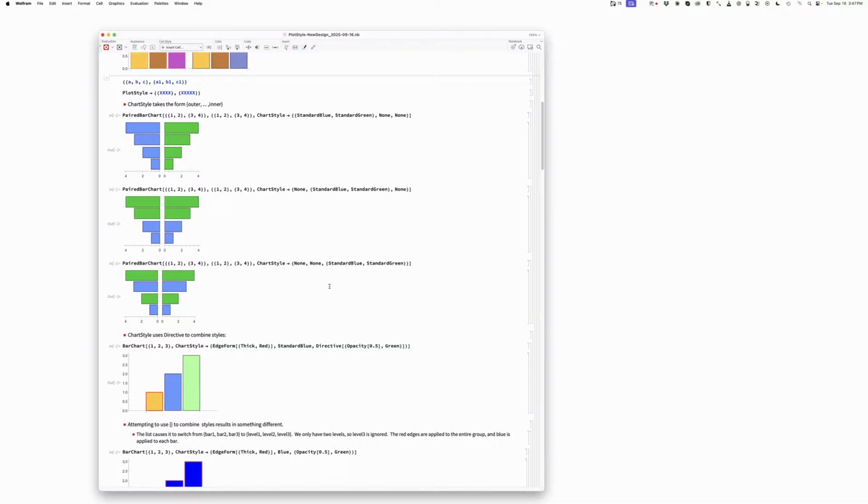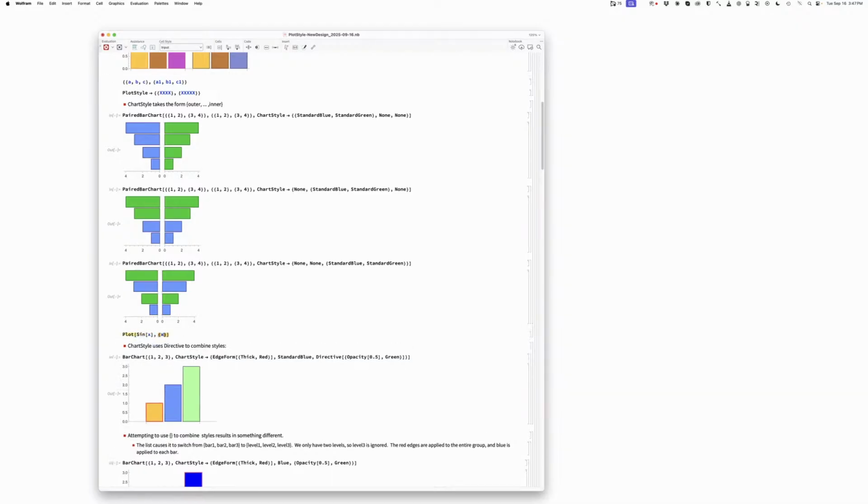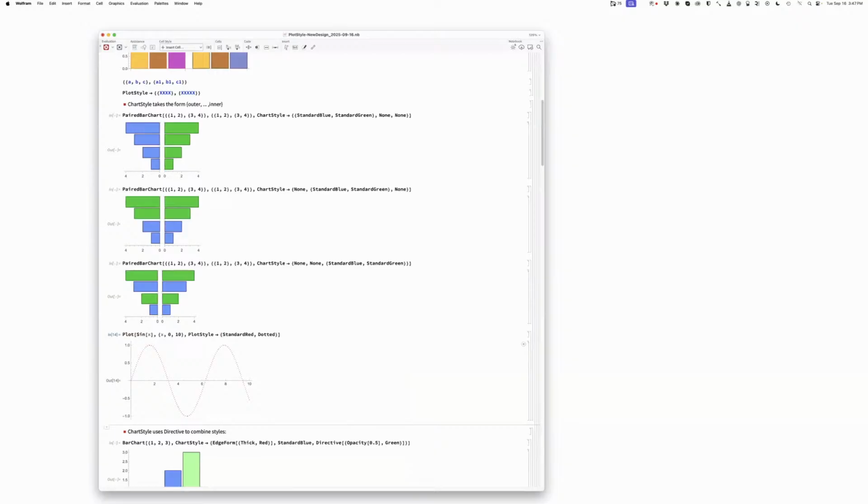So do you for plot style, right? No, for plot style, you should be using Directive to combine, like, red and opacity or thickness or whatever. But for backward compatibility reasons, it still accepts list in that role. I see. So if I were to say Plot Sin[x], I see. Okay.